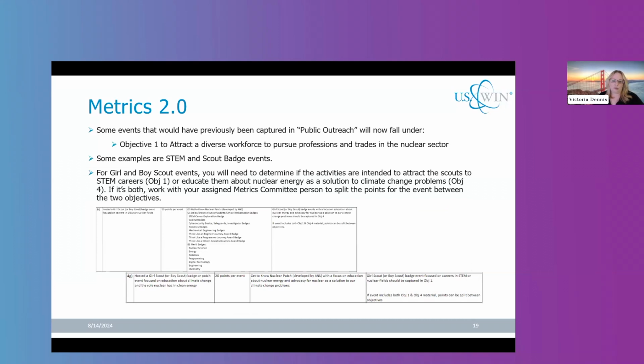So especially for those Scout events, you're going to need to determine if activities are meant to attract people to the STEM careers, which would fall under Objective 1, or are we trying to educate them about nuclear energy as a solution to climate change, which would fall under Objective 4. If you do have both of those components in your activity, you can list it in both objectives and work with your metrics committee person to split those points. It would still be worth 20 points total, but you might want it to be 15 in Objective 1, 5 in Objective 4. Again, you can work with your metrics committee assigned person to work out those details.